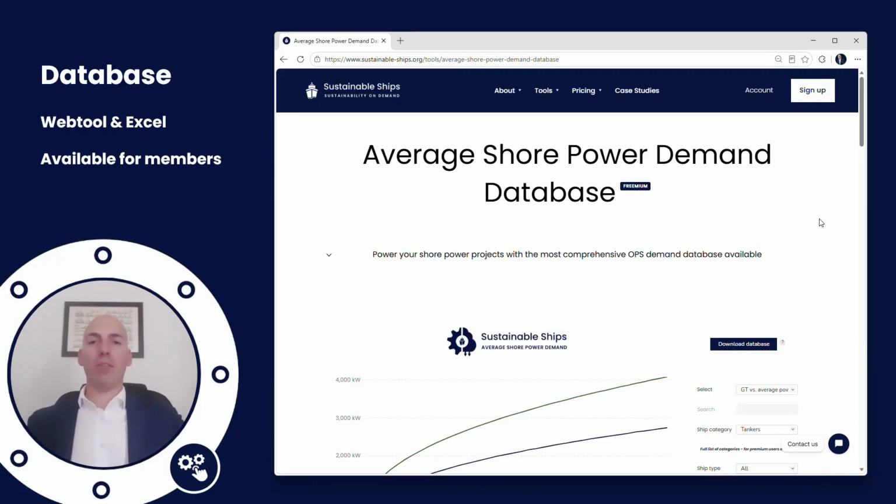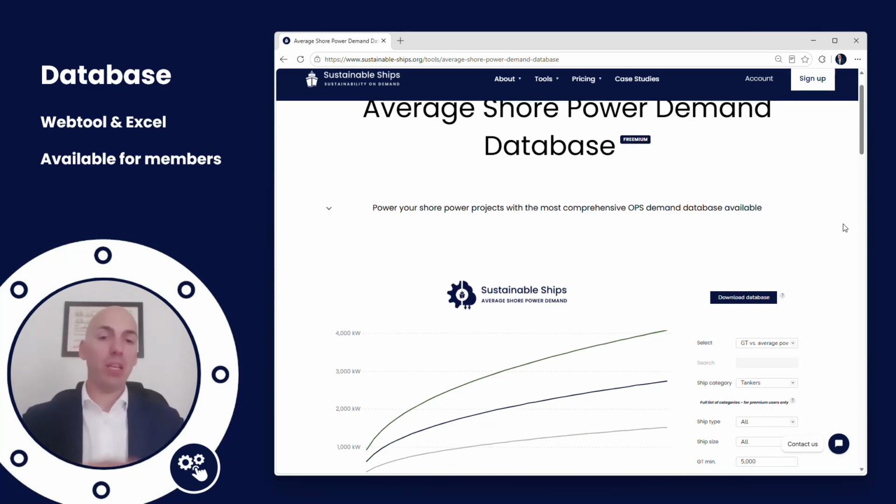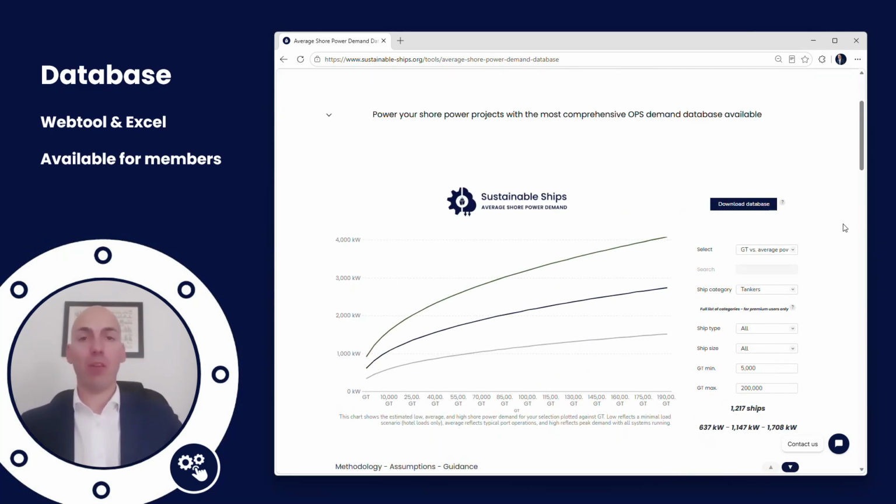What is way more fun to work with is, of course, the average shore power demand database itself. And here we see the freemium version as well. We'll see how far we go because the premium has a bit more features, but it's premium, so I can't show everything. But suffice it to say, all the information that we have, we put into a database, and I'll show that later as well. And that you can use to make your own estimates.